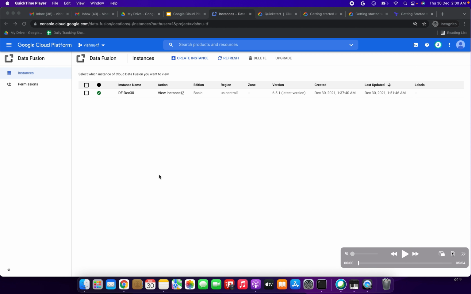If you are seeing now, we have that green tick mark. It turns into the green check mark, so it indicates that we can start using the instance. So now navigate to the Cloud Data Fusion UI. When using Cloud Data Fusion, we use both the Cloud Console and the separate Cloud Data Fusion UI.